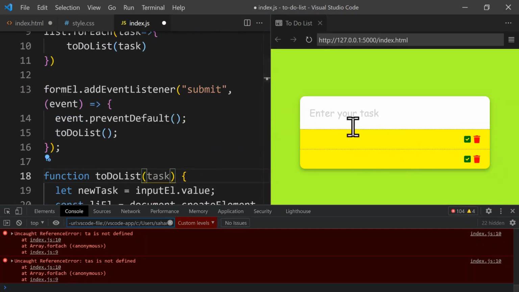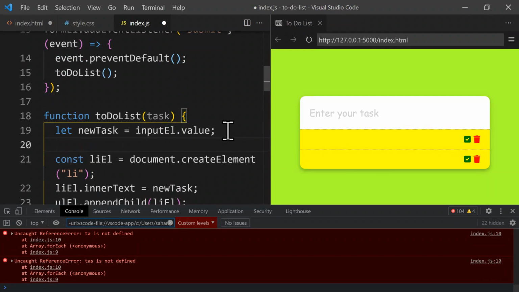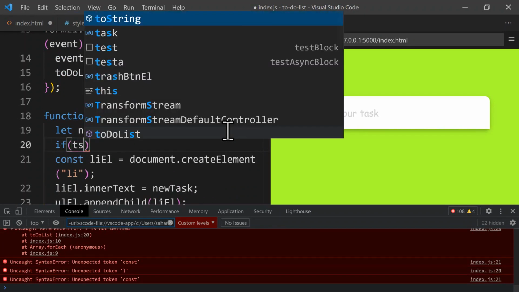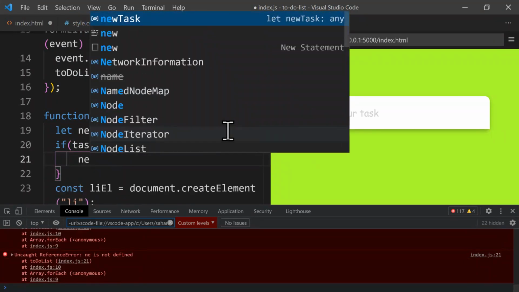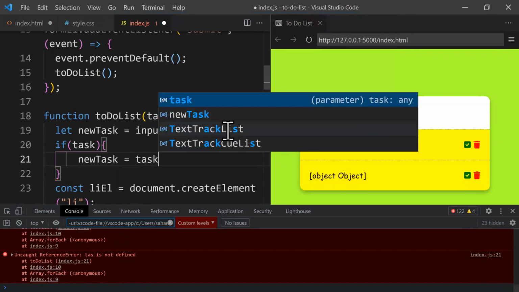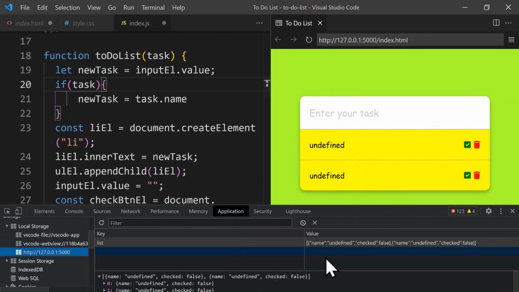As you can see now, we are getting the two lists, but we are not getting the names inside of them, because we haven't added the ability to get the task name yet, because we have task.name and task.checked. So after this, we just say if the task exists, we set the new task to task.name, and then we put it inside this. Let's go to the application again. So as you can see, the name is identified.